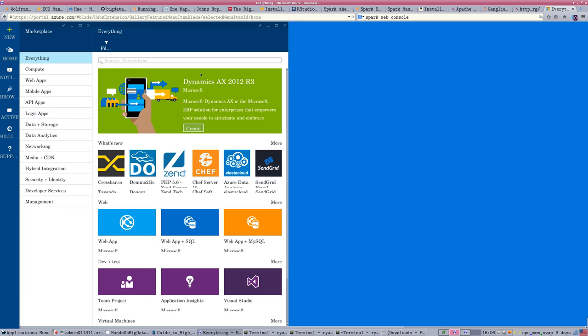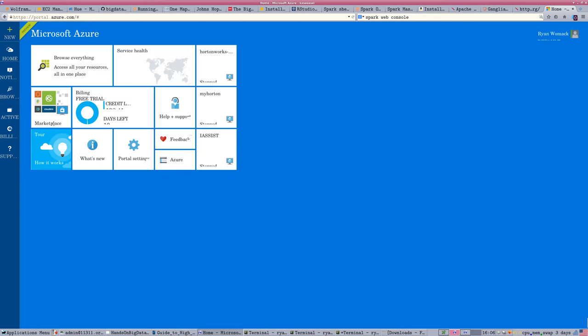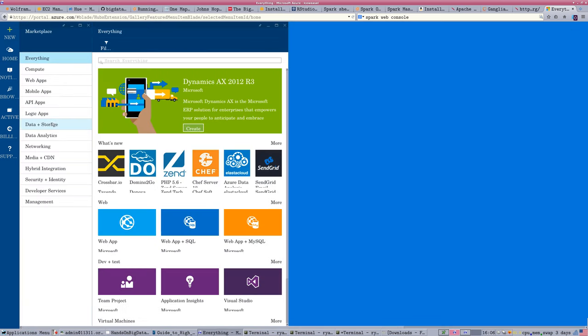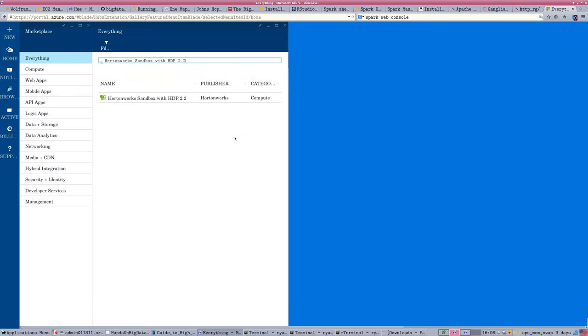So the easiest way to get to this is to go to the marketplace, that's like the App Store, and just search it for Hortonworks. And you want the Hortonworks sandbox. I forgot to mention at the beginning that Azure provides a 1 month free trial, which is quite nice. It lets you access and play around with all the services, and use up to $200 of credit for your usage fees. So it lets you experiment, play around with the service, and you can explore other areas on the App Store. But we want to get the Hortonworks sandbox.